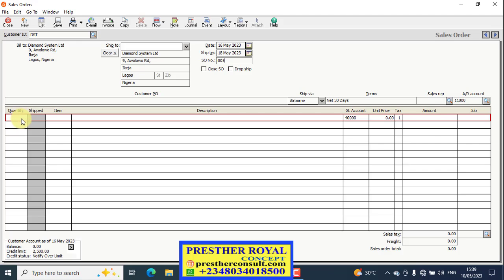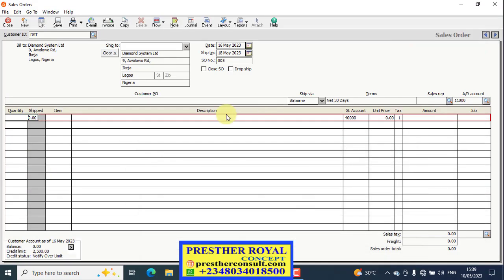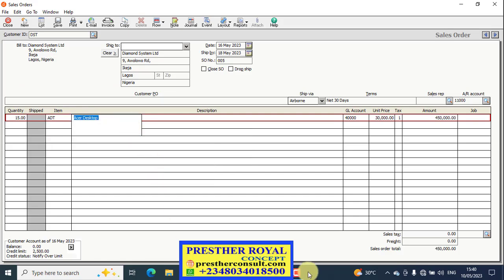So let's go to the quantity. What is the quantity given there? Let's look at the case study. Acer desktop, we have 15. 15 is requested by Diamond System Limited. So let's go to Sage 50. Enter 15. That is 15. Press your tab key. So down, Acer desktop. So let's look for Acer desktop.